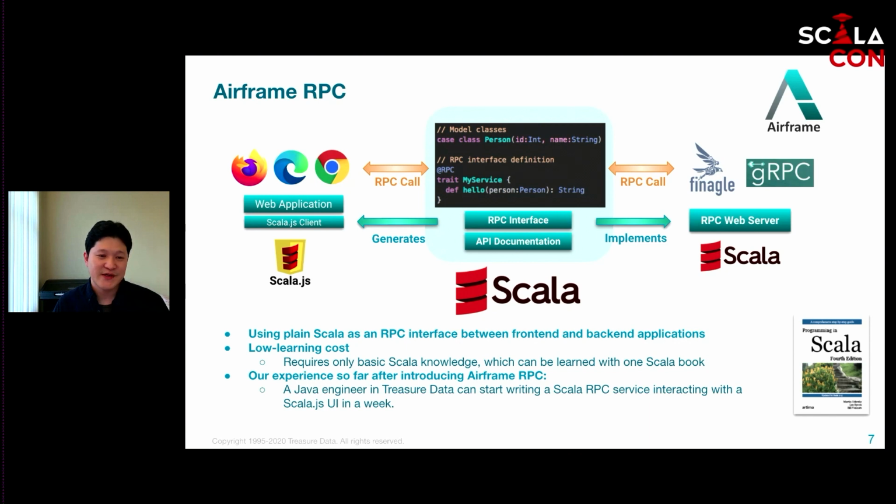Our experience so far after introducing Airframe RPC is, for example, a Java engineer who didn't know much about Scala could start writing Scala RPC services, interacting with the Scala.js UI, in just a week. This was so impressive. It significantly reduced the learning cost of writing front-end and back-end applications.